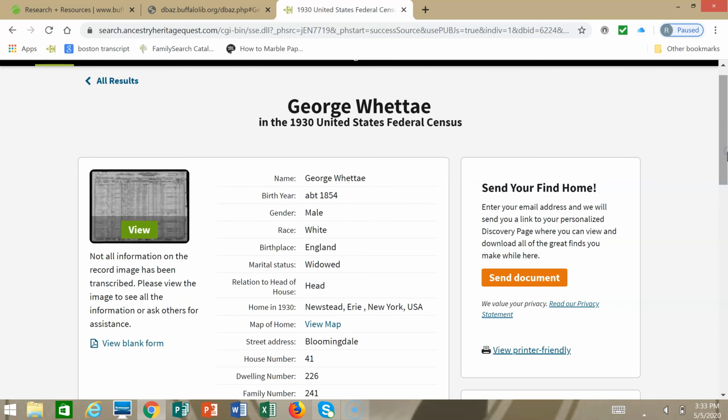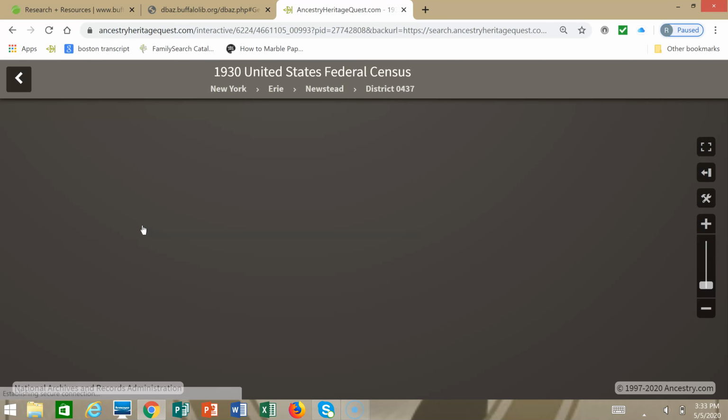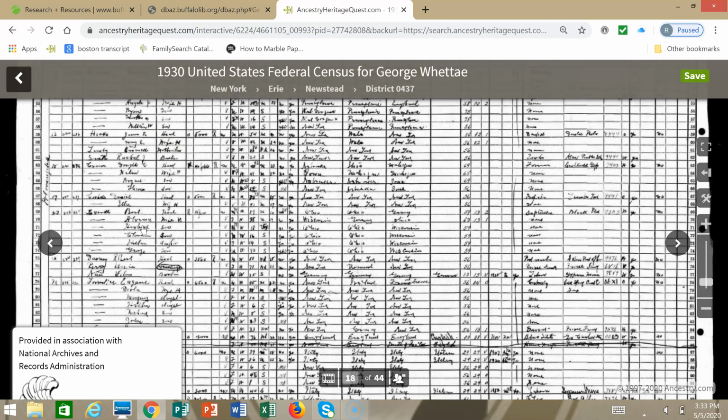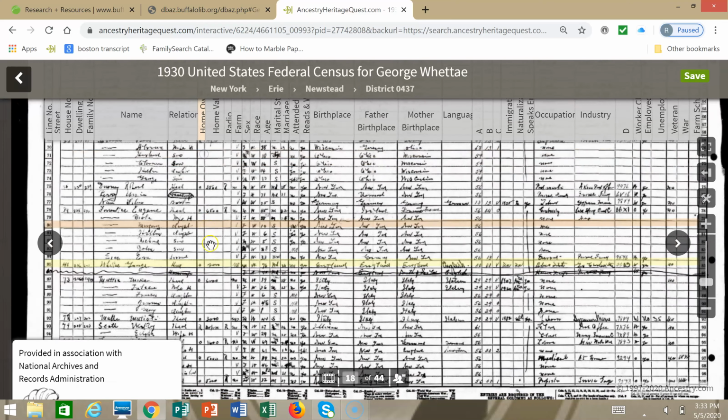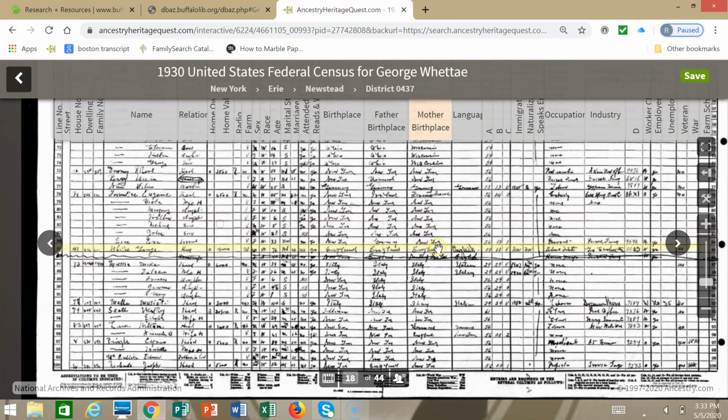Sometimes it's hard to read the handwriting on the census records, so transcriptions might not be exactly right. So let's view this record, because some of it seems to line up with our George. Ancestry will highlight the person that you're looking for. You can zoom in.